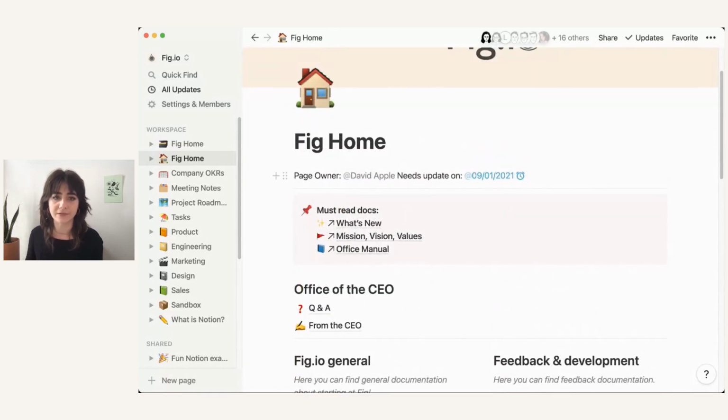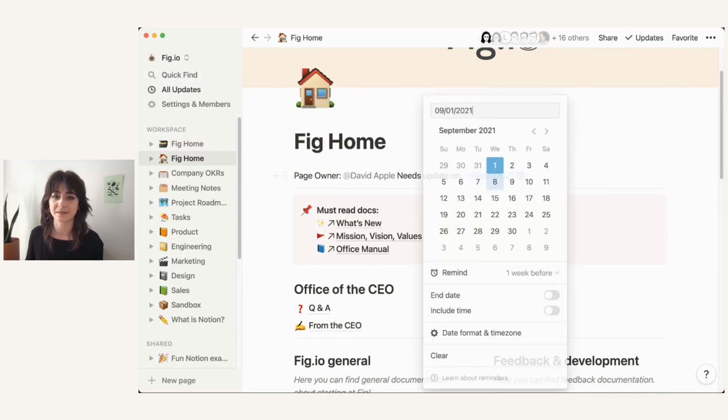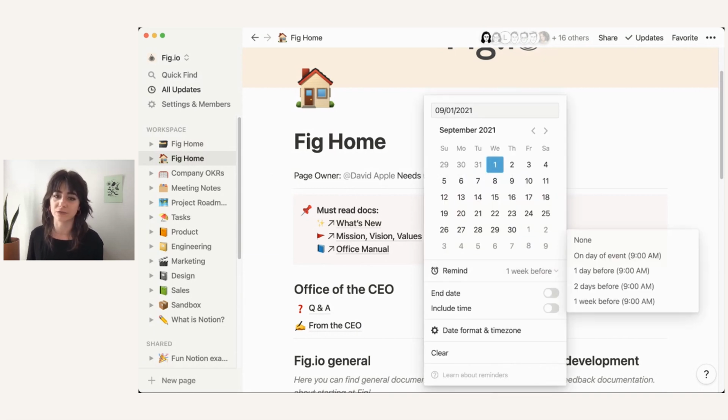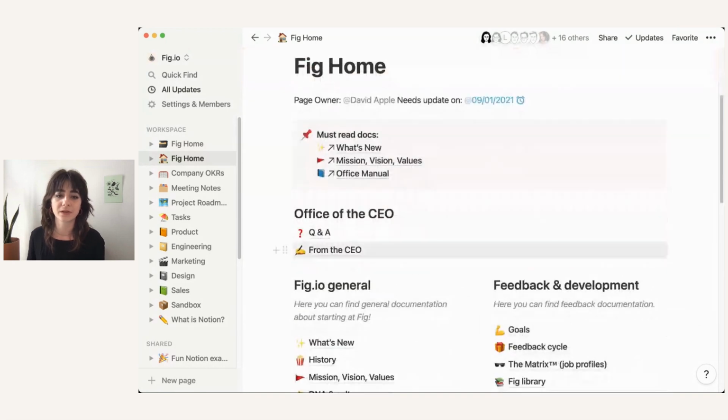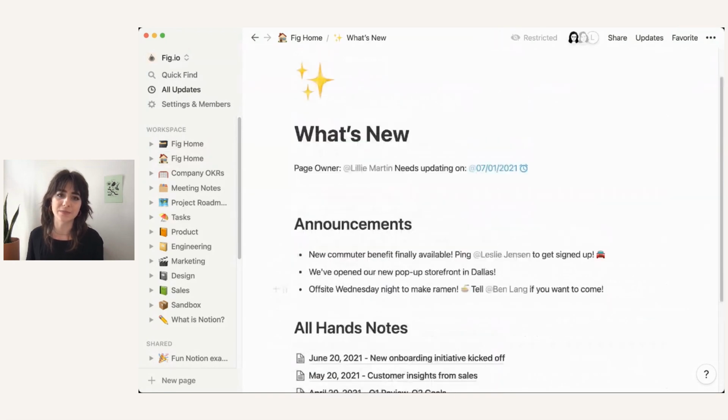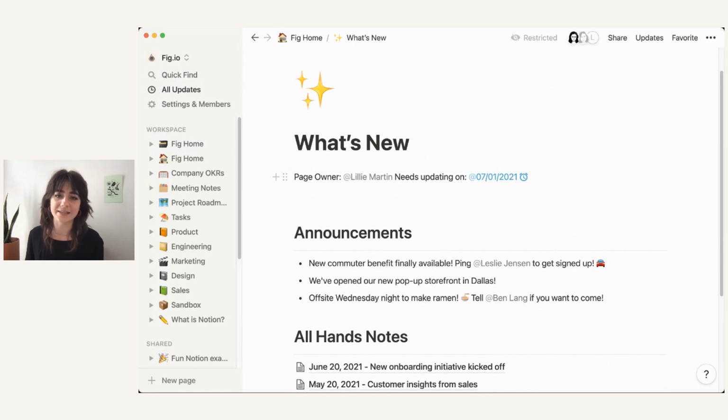At the top here, we also have a page owner area, in which I've mentioned a colleague of mine, and I've also set a reminder for when this page needs to be updated. So I did that just by using the @ symbol and then typing my colleague's name, and then using the @ symbol and typing the date. Then I've clicked in and selected reminder, and this will remind that user, David Apple, 1 week before. If we go into the What's New page, I've done the same thing here. So I'm the owner here, and I've set a different date that needs updating.